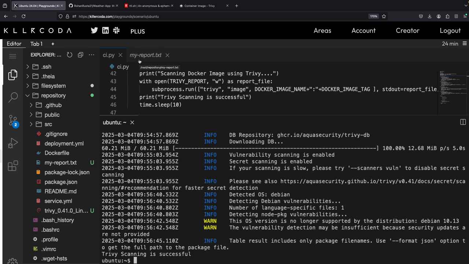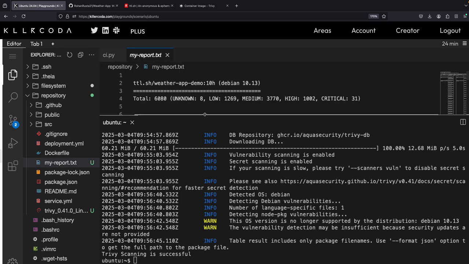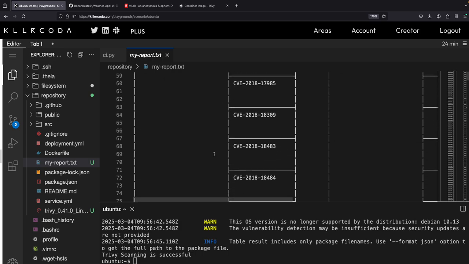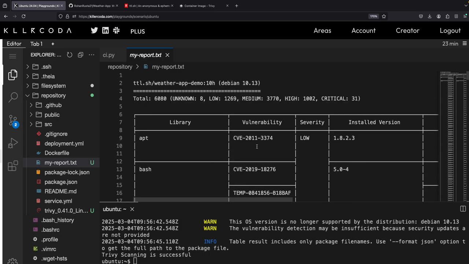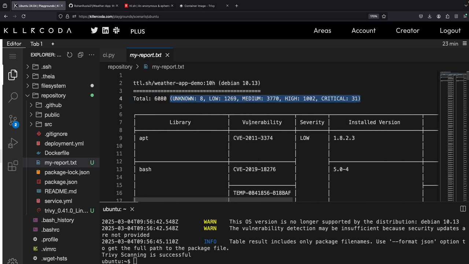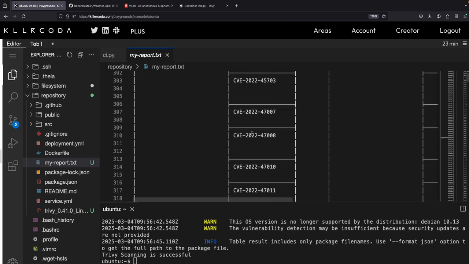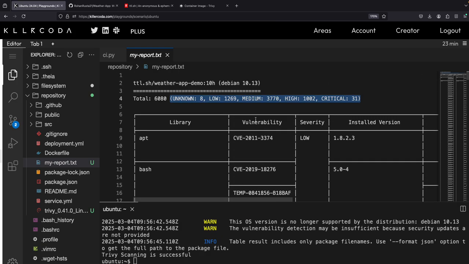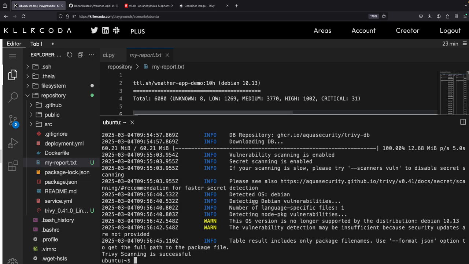And now when I check my text file, here I have a full report of the CVEs and all the vulnerabilities which my Docker image currently has. Here you can see that a total of 6080 vulnerabilities have been detected by Trivy, and these are the reports which my developer team, senior management and stakeholders can go through, and accordingly correct or modify the code.